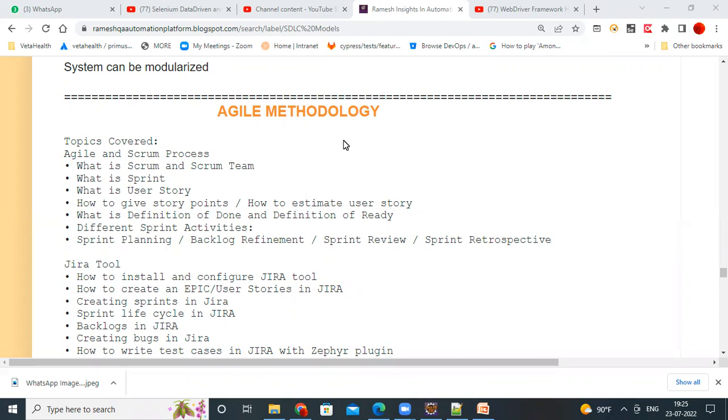Definition of ready? So, all these points, different sprint activities: sprint planning, backlog refinement, sprint review, sprint retrospection. So all these are different sprint activities. What are the different activities we're going to perform? Different ceremonies of Scrum methodology. So we are going to perform, and these are all things we are going to learn.